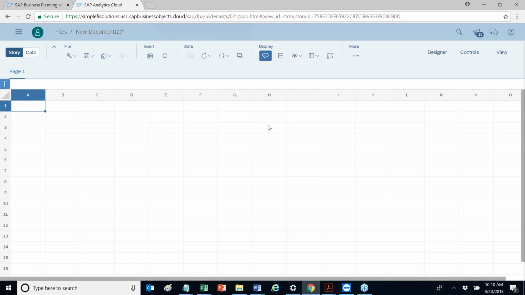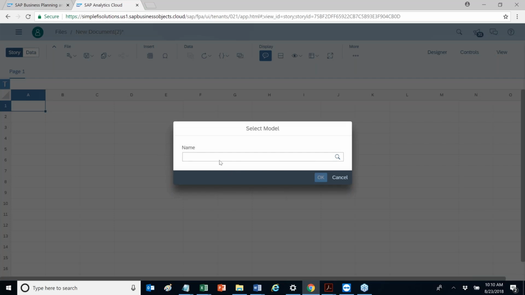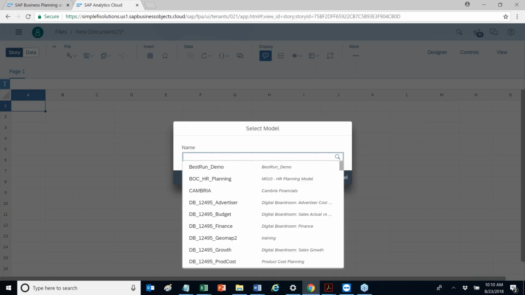I also had options to add a chart, or add a responsive page, which hooks right into mobile capabilities. So this is mobile ready. I'm starting with just a simple grid page. I'm going to insert my grid here. I'm going to pick my model.